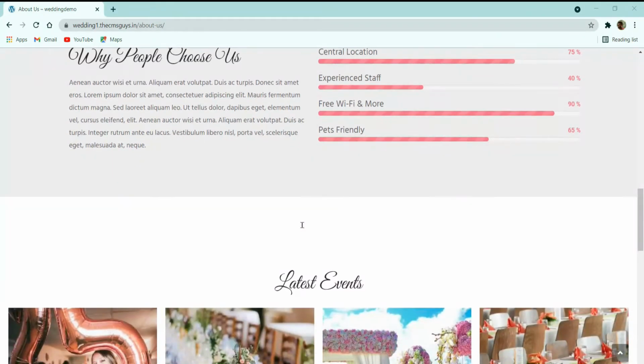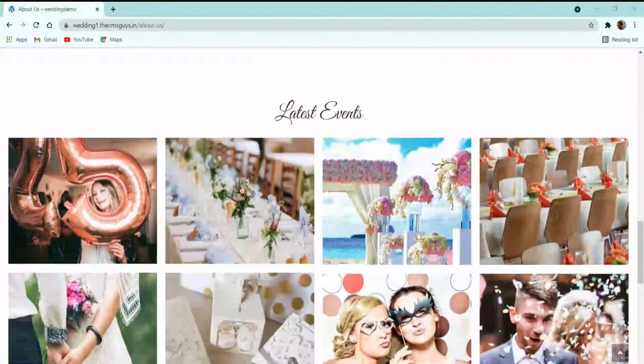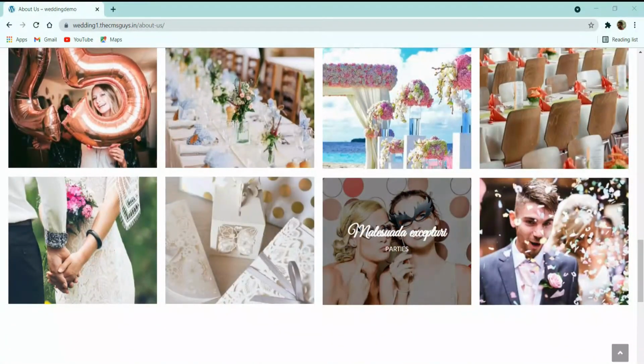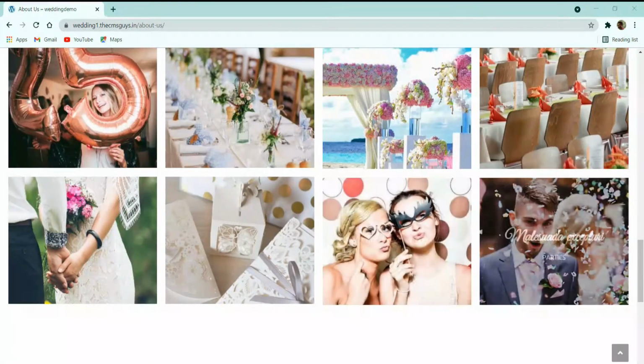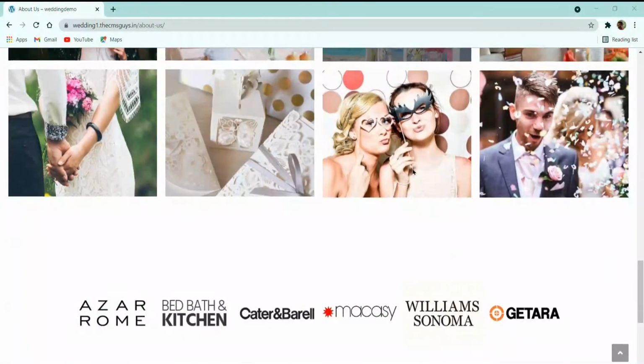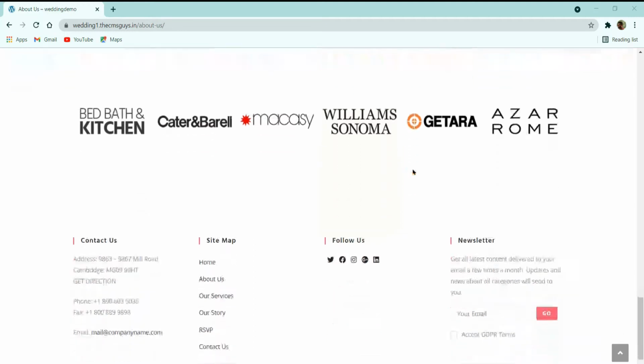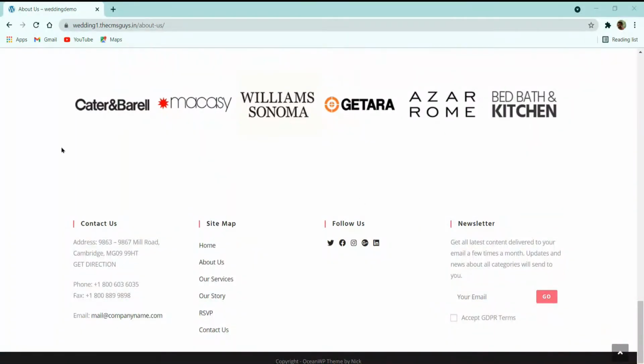Following it we have a latest event section that has images in a grid manner with hover effects, so that when we move the mouse on an image some text appears. After that we have the brand section. Here you can see different brand logos sliding in a slider. Finally we have the footer at the end of the page.